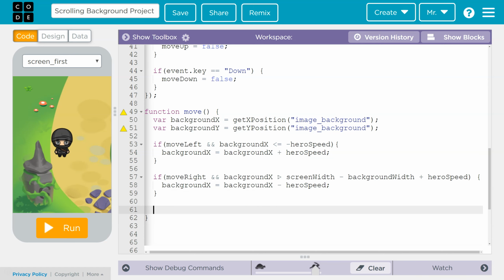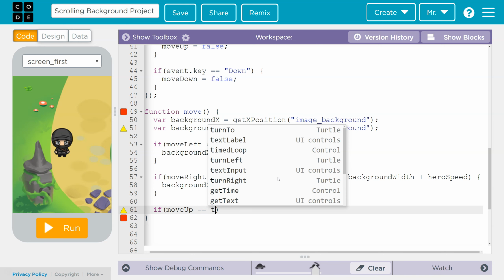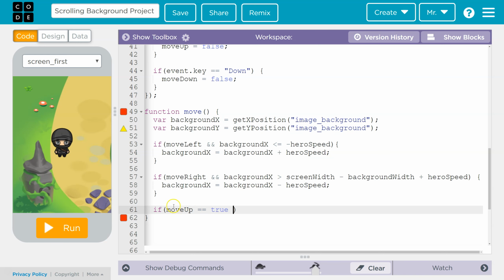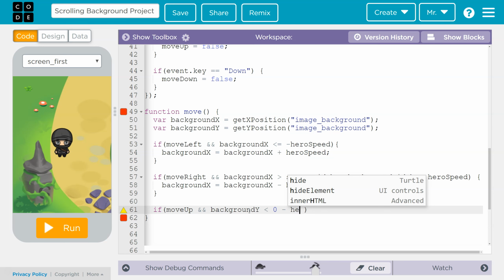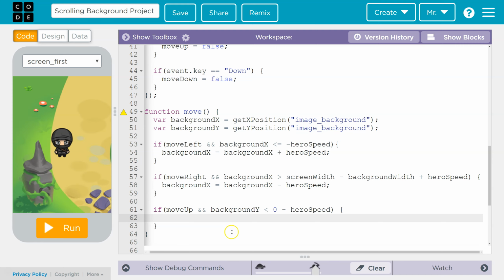Then a third if, we'll say if moveUp is true. Now another way you could do it is you could do double equals true. This is equivalent to just saying moveUp. But there's really no reason to do this since moveUp is already containing a true or false value. So it's a little simpler just to say moveUp. And backgroundY is less than 0 minus hero speed. Then we'll open our curly brackets. Let's scroll down a little bit.